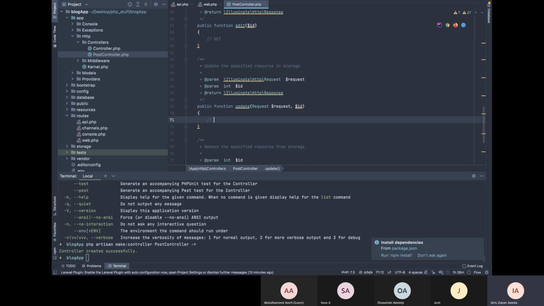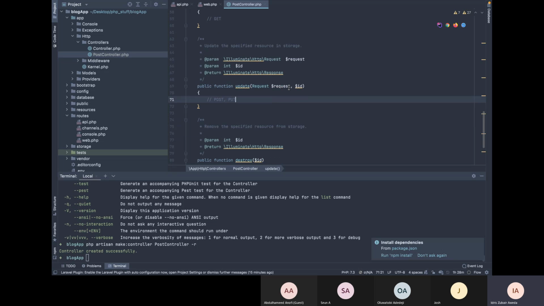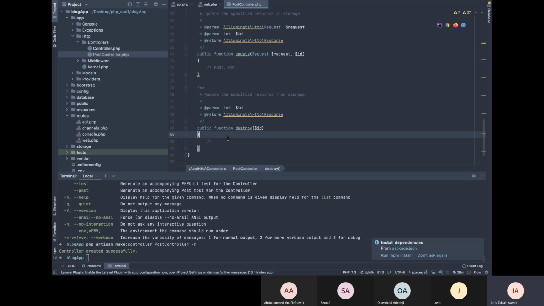And then you have your updates. This could be a post request or a put request, depending on how you want it. So this is where you update. You basically take all the inputs that was provided here, and then you update the required article. So use the article's ID to know which article you're updating, and use the request body to know what you're updating. And then finally, you have the destroy.